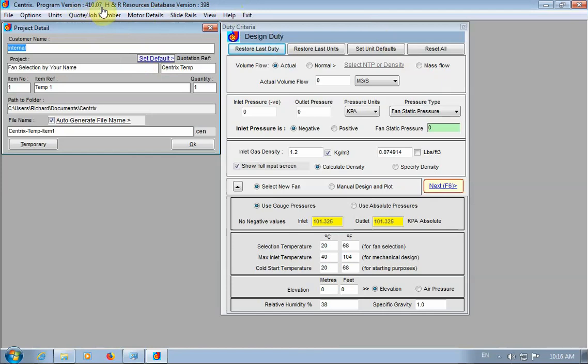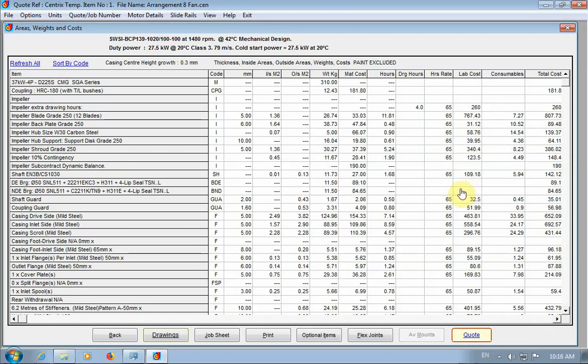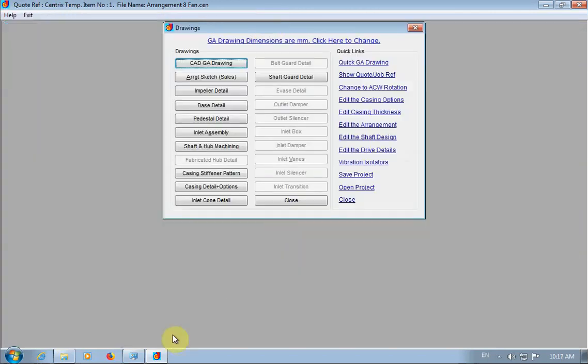Now what I'm going to do is restore a Centrix project first, because the 3D installation will automatically run when completed and load up a 3D drawing. So let me restore an Arrangement 8 project, and then we'll have a look at installing the 3D application. Okay, so I've restored the project. So now let's just have a look at the drawing.